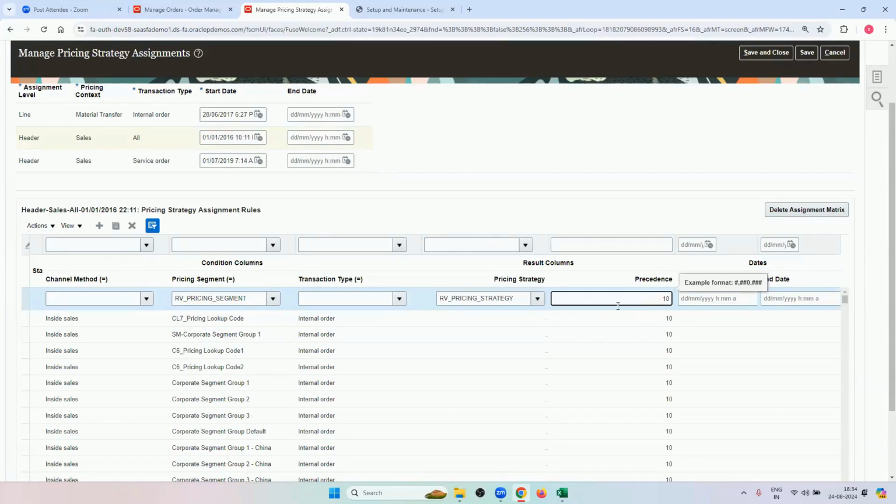This is a default value. If this does not work, you can make it 9 or something. Yeah, that's it. Now, don't look at transaction type or anything else. Just these two, segment and strategy. We are linking these two. That's all we have to do in this task. We have to link the segment we have defined with the strategy we defined. Click on save and close.